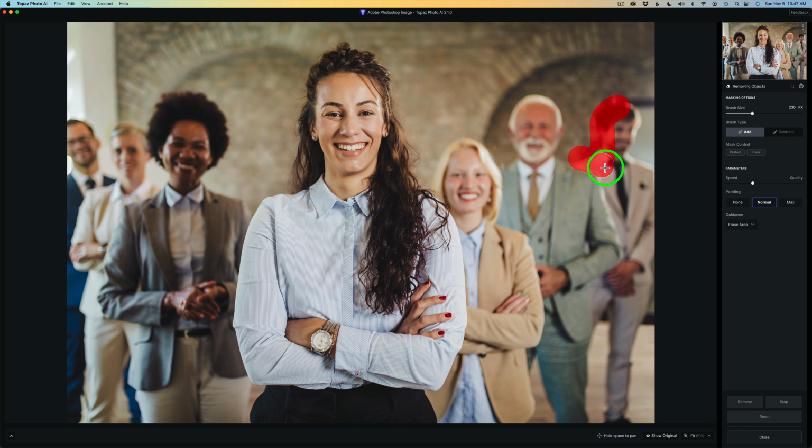All we need to do is paint around here, and you don't have to do a perfect job, so just paint around there. Right now I'm adding paint. If you need to subtract, you can use your X key to switch to your subtract brush, so that's a nice little feature here. There's a little area here I also want to get rid of. Once you're satisfied, click remove.